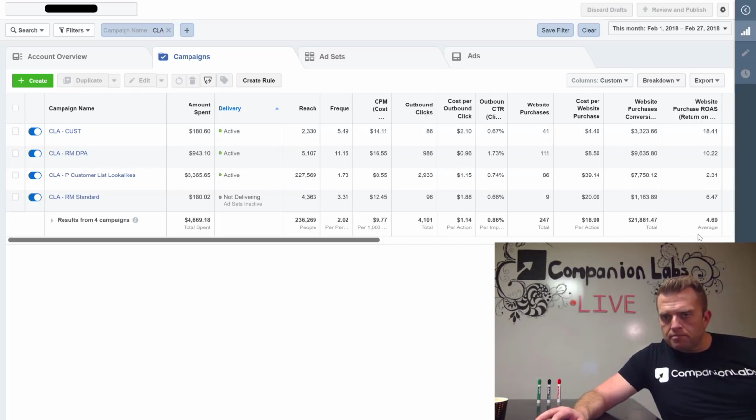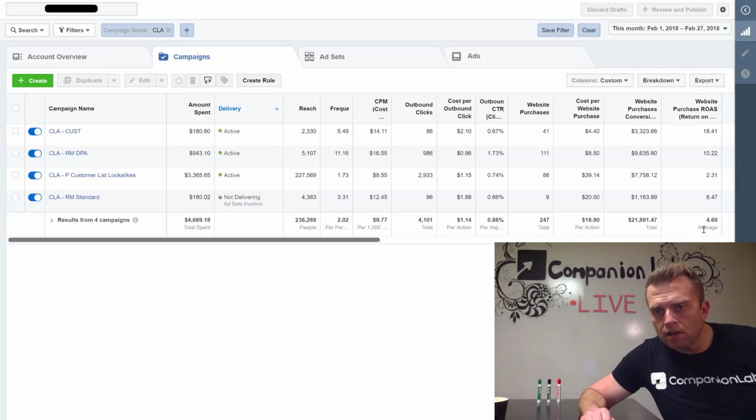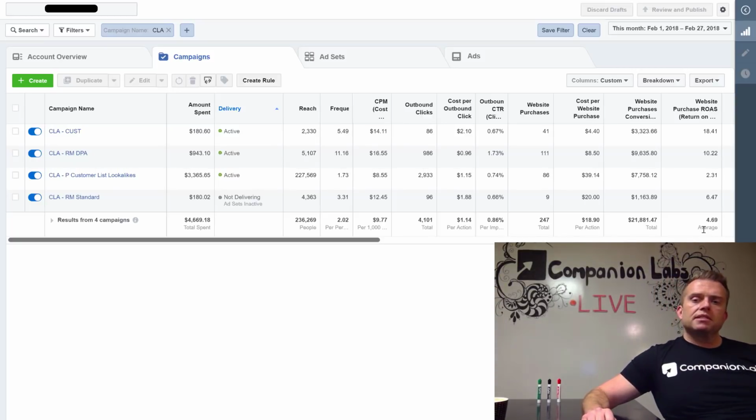So overall, on a blended basis, across all of these different campaigns and different phases of the marketing funnel, the return on ad spend is 4.69. Cost per sale is $18.90.